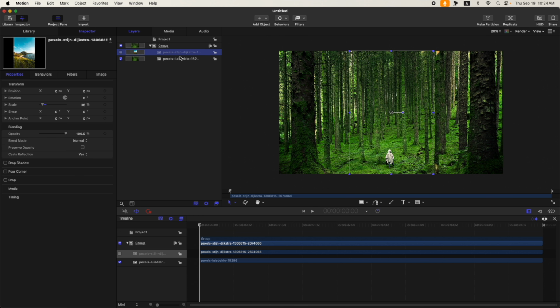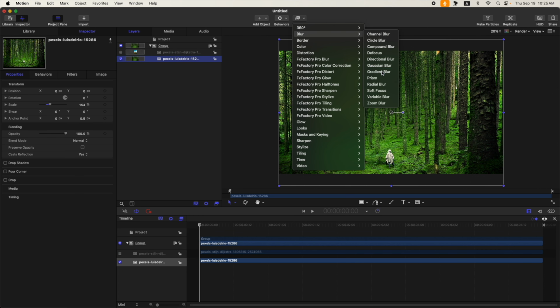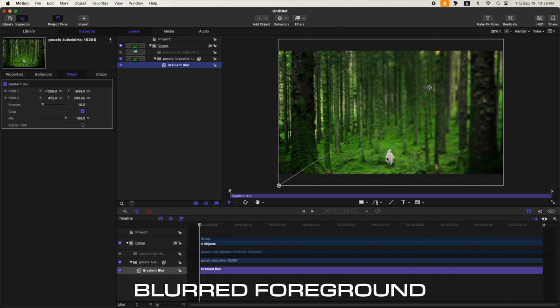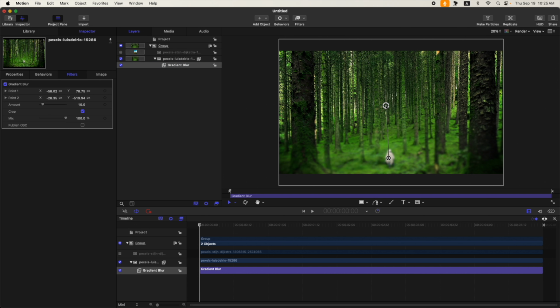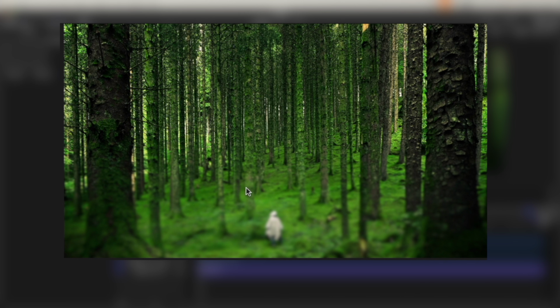I have my 2 images here. Let's apply a gradient blur. Here on my image, we can create a blurred foreground and sharp background. Similar to this, we have the foreground blurred and the background sharp.